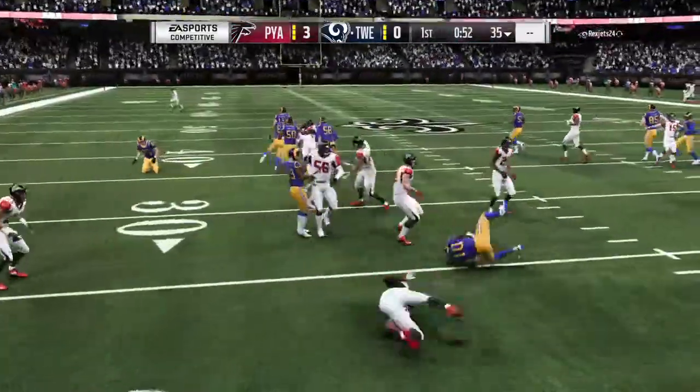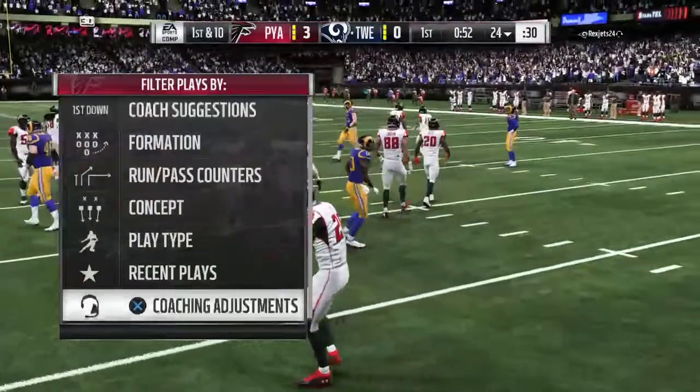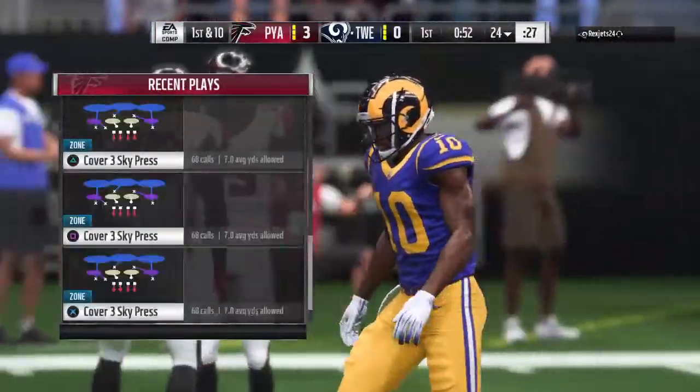Tyreek Hill on the return. And he'll be brought down at the 23, make it the 24-yard line.